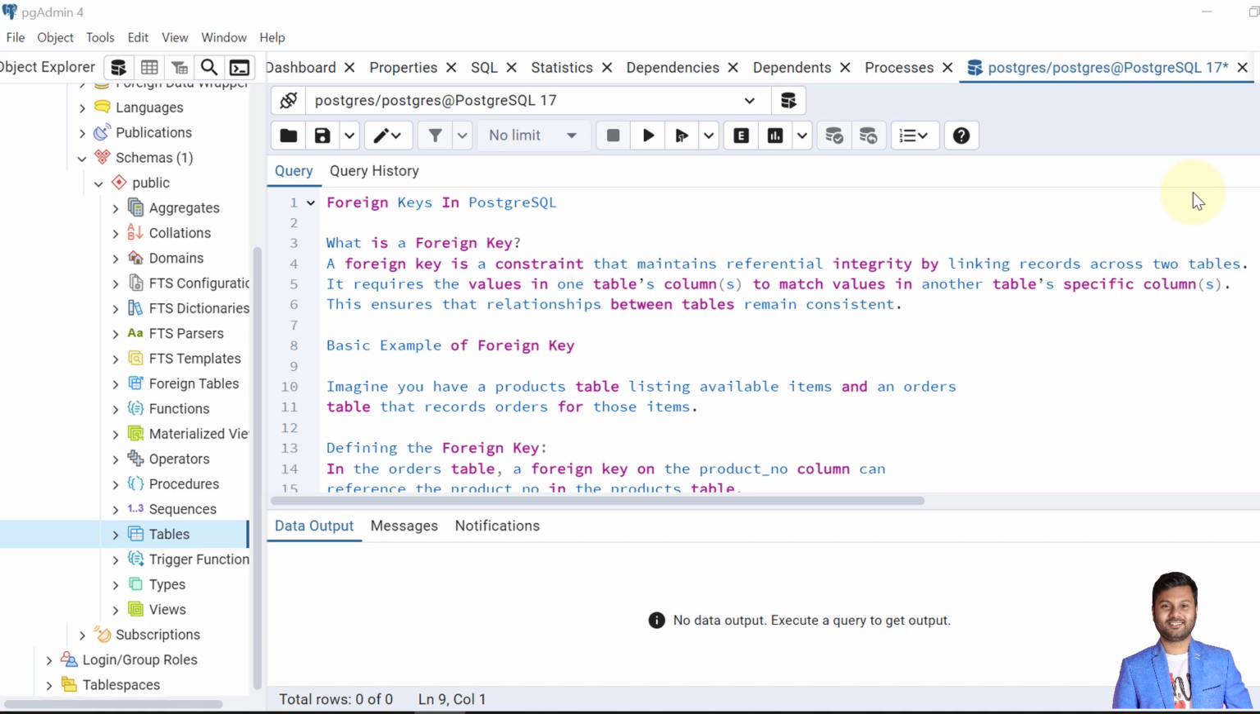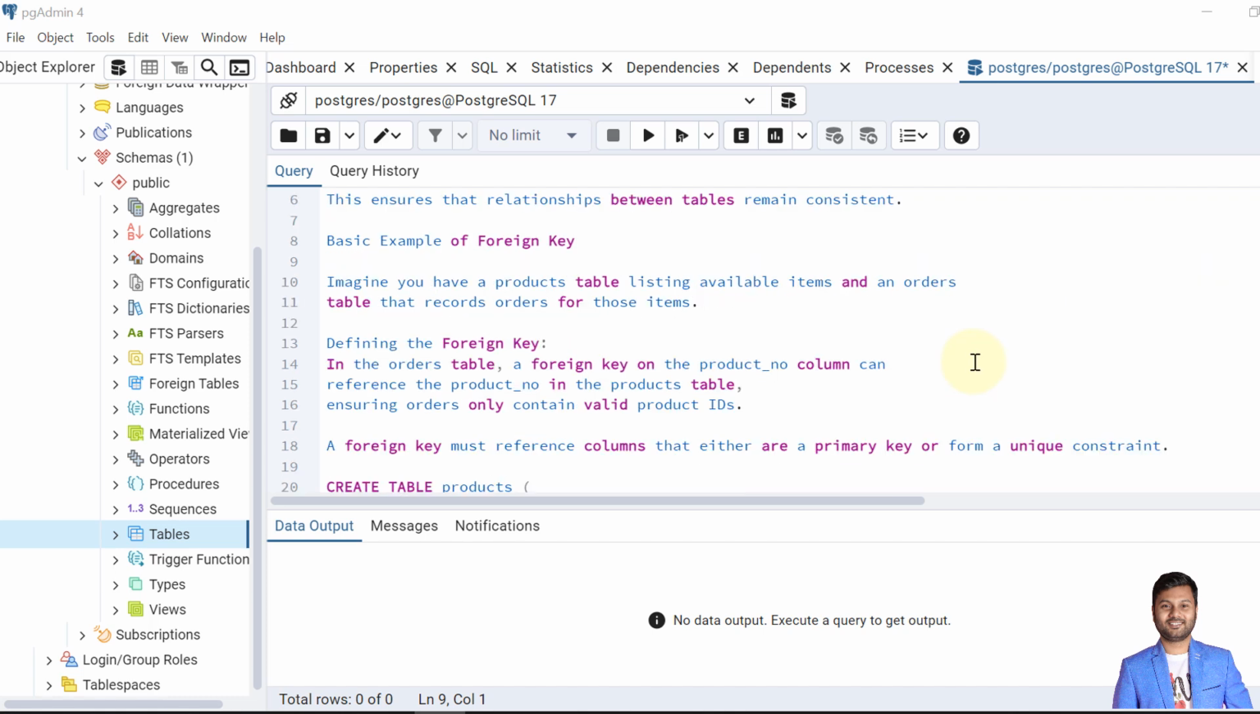So let's see one basic example of a foreign key. How do we define a foreign key in this case? In our orders table, we need to create a column called product number, and that product number should be referred to the product number of products table. This is how we can match the valid product IDs.